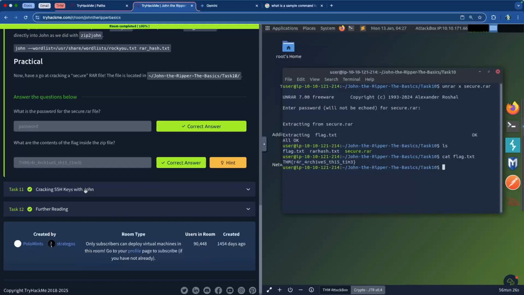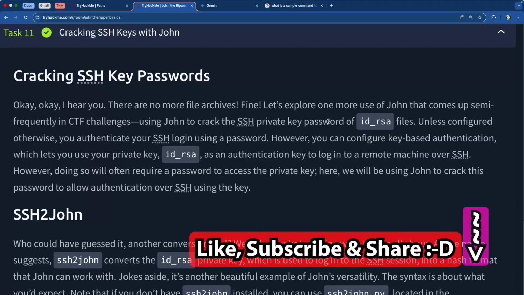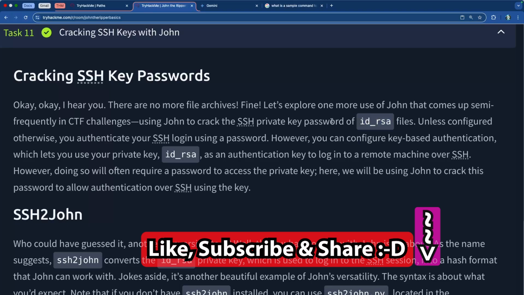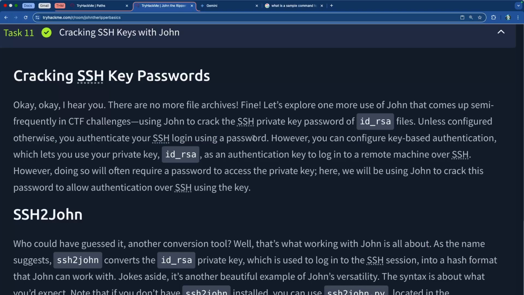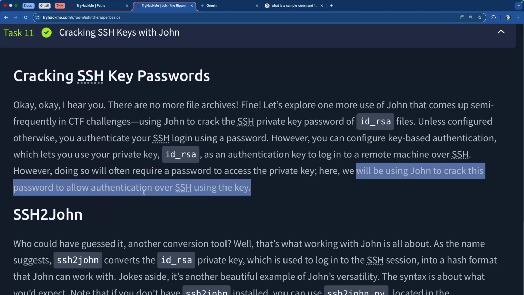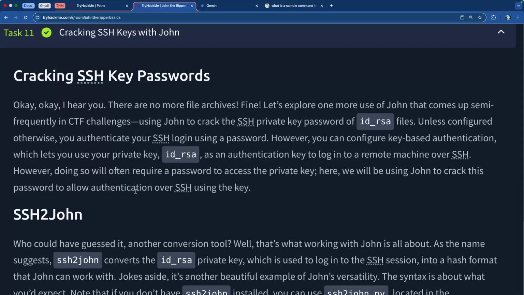So let's crack some SSH keys with John. So usually for ID RSA files, there is a SSH private key password. So unless configured otherwise, you authenticate your SSH login using a password. However, you can configure key-based authentication, which lets you use the private key, which is the ID RSA, as an authentication key to log into a remote machine. Doing so will often require a password to access the private key. We will be using John to crack this password to allow authentication over SSH using the key.